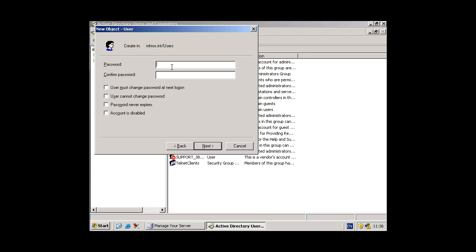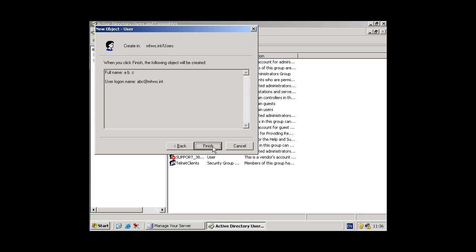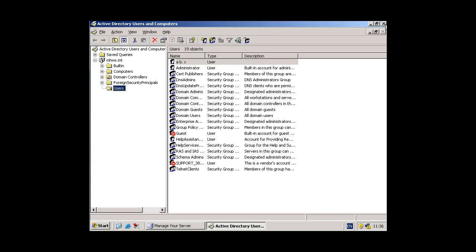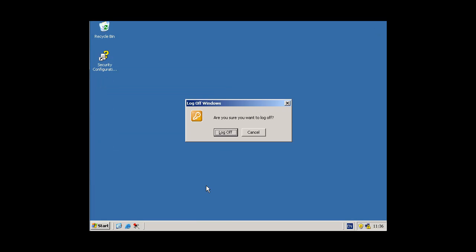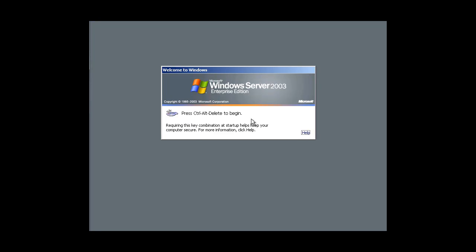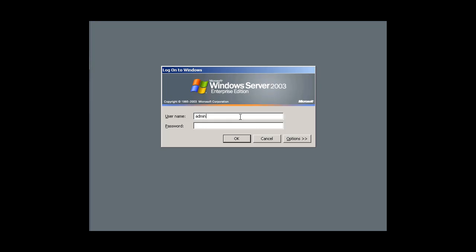Just type in a password. It has to have at least one number, one character, one letter, and it has to be at least six characters long. Press next, finish, and then now just close whatever you have open and log off, and now log into your new account.